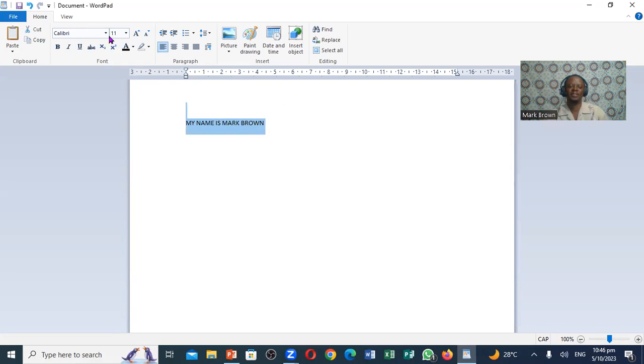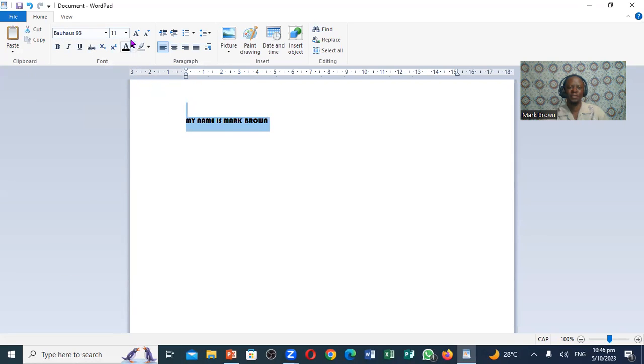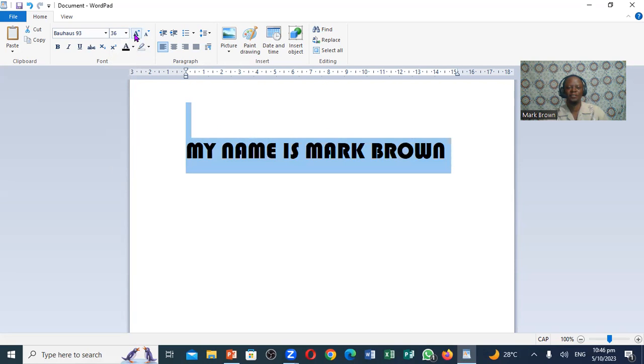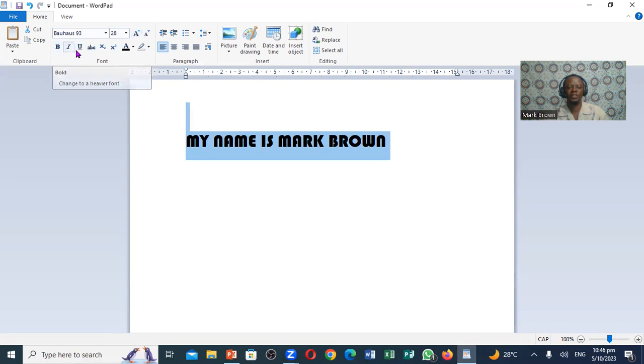Just the same, you can come right up to change the font, like when I'm using Microsoft Word, you know this. I can increase the font, and come right here to A, which can also increase it or decrease it. Right here, I can bold it, italicize it, and change the color.